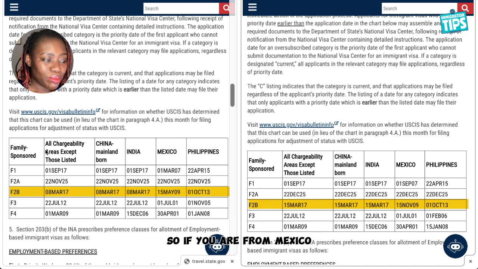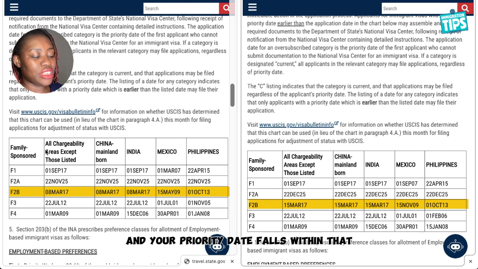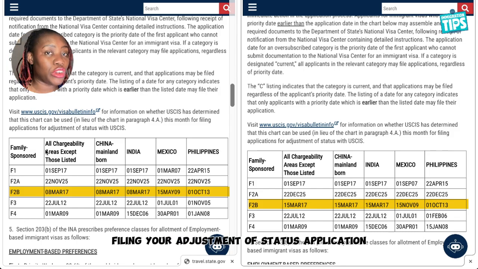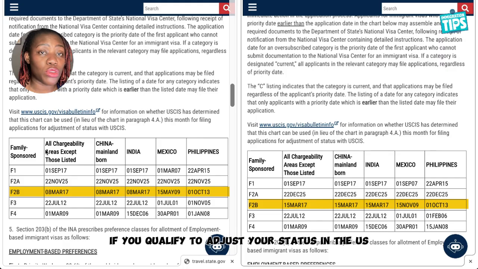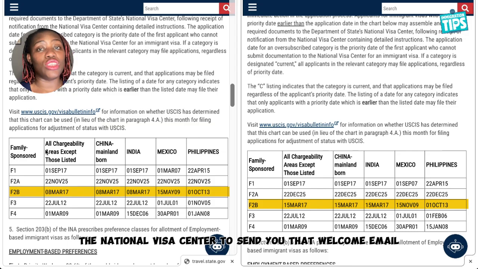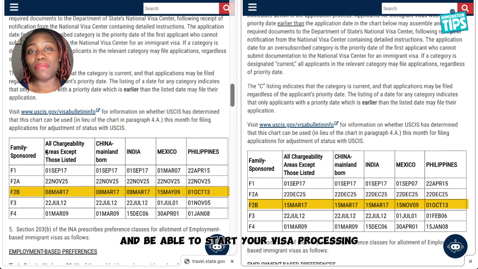So if you are from Mexico and your priority date falls within that, you can now start filing your adjustment of status application if you qualify to adjust your status in the US, or you can now expect the National Visa Center to send you that welcome email and be able to start your visa processing.